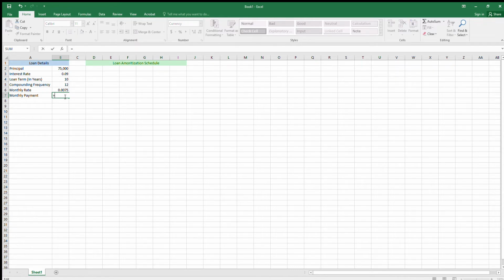So equals PMT, tab, again, rate is B6, comma, NPER, B5 times B4, comma. Now I want to hit negative B2, and this time we won't have that red in parentheses come up. It'll look nice. The last one, FV, again, this is an optional variable, but this FV stands for the final value in the account. What should be left when we paid off the debt? Of course, that should be 0.